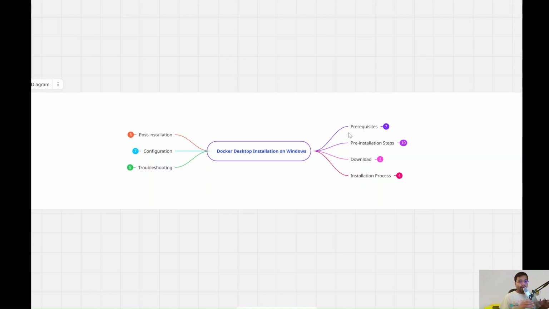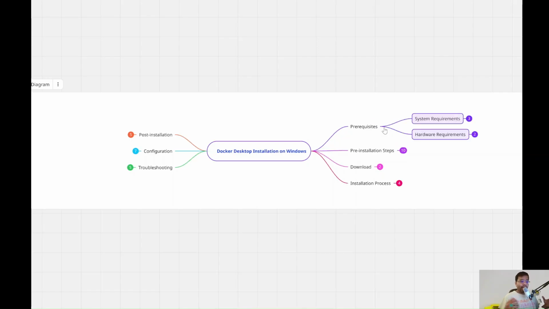On the left hand side you have the post installation configuration and troubleshooting, and on the right hand side you have prerequisites, pre-installation steps, download and installation process. So let me first walk you through what the prerequisite steps are. The prerequisite step is divided into two parts: one is system requirements and one is hardware requirements.